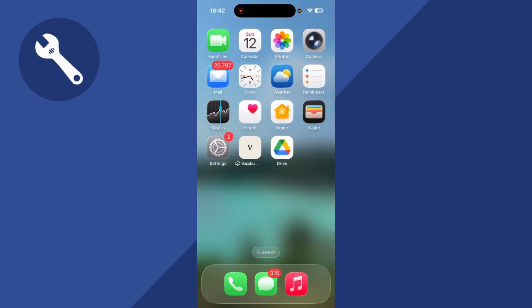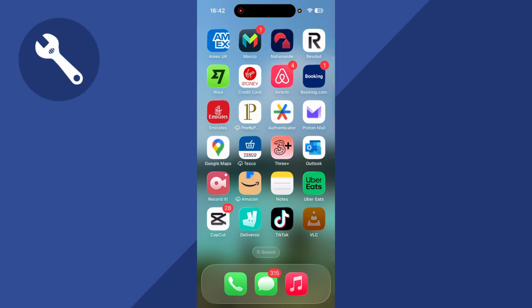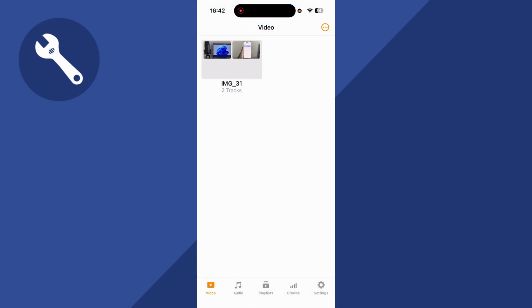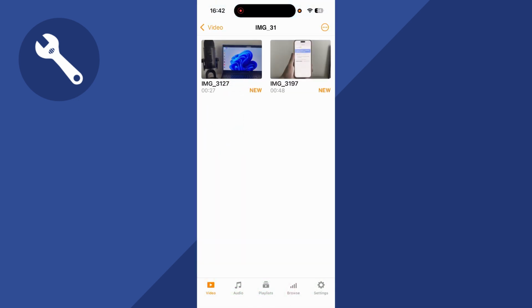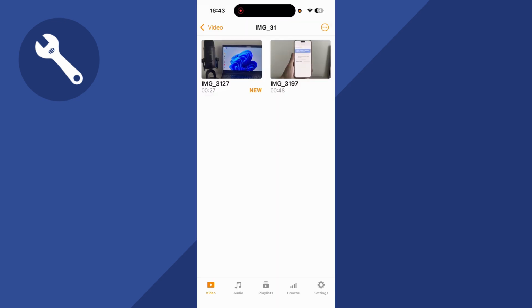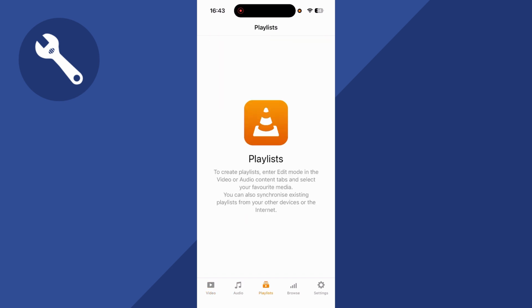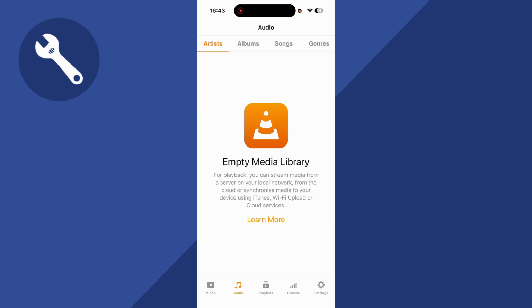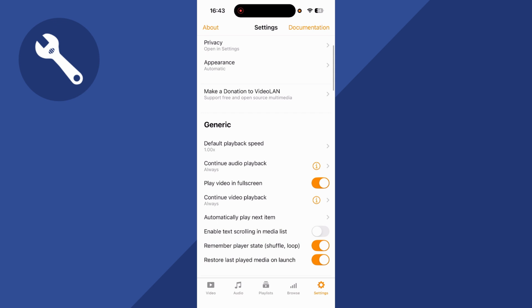Now once you've done this, you can go and open up VLC on your phone, and right at the top you'll see all of your media. You can click on this and then you can just go and select the media that you want to start playing. So I'm going to click on this video here, and obviously now you can start to play all of your different media from the VLC player. Now obviously from the home screen you also have all of these different tabs, and you can basically play around with these to go and use all of the different features.